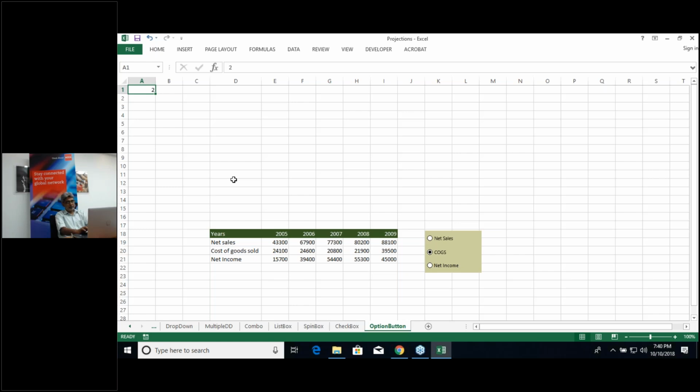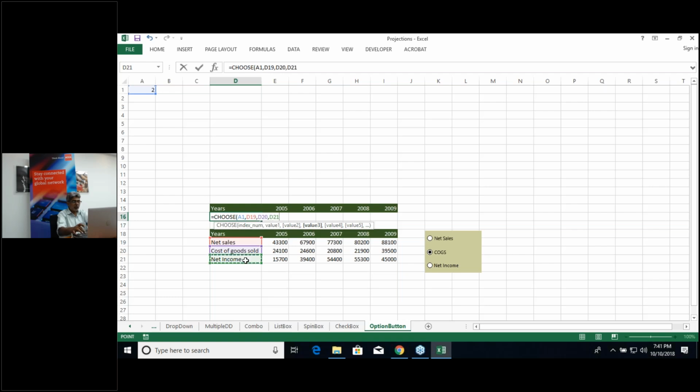Again, say if you want to have this, we have data. This is the data source. In this particular example, we have this data source. I want to have net sale, cost of goods sold, net income based on this value. So what I will do is use the CHOOSE function or IF function or whatever function I want to use. CHOOSE function. This is the index. If it is 1, then it should display this. If it is 2, it should display this. And if it is 3, it should display this.